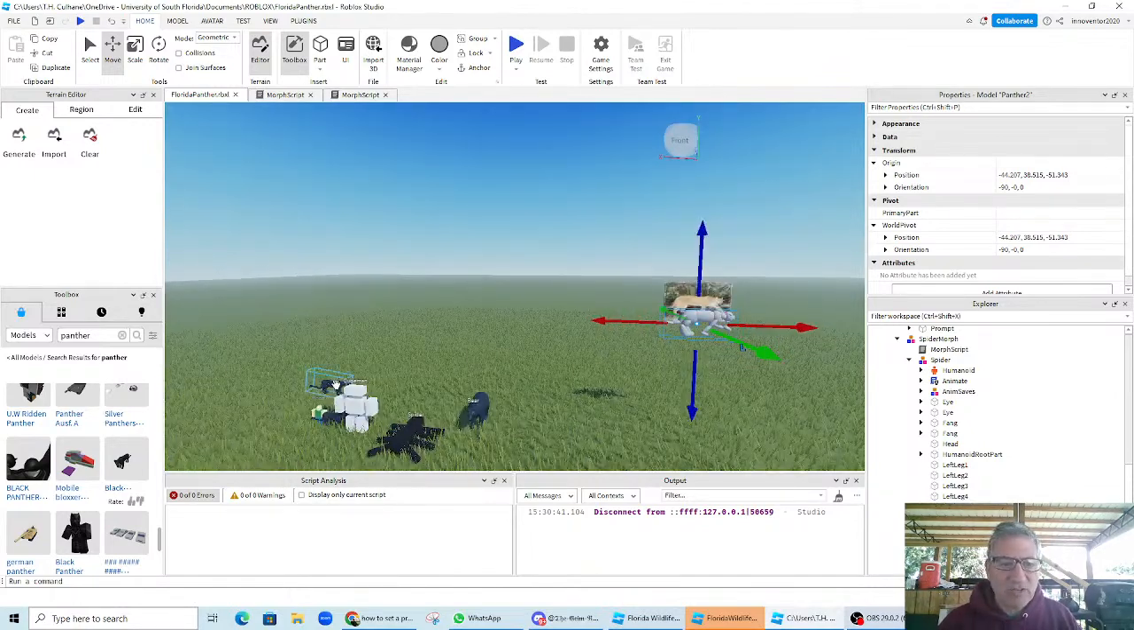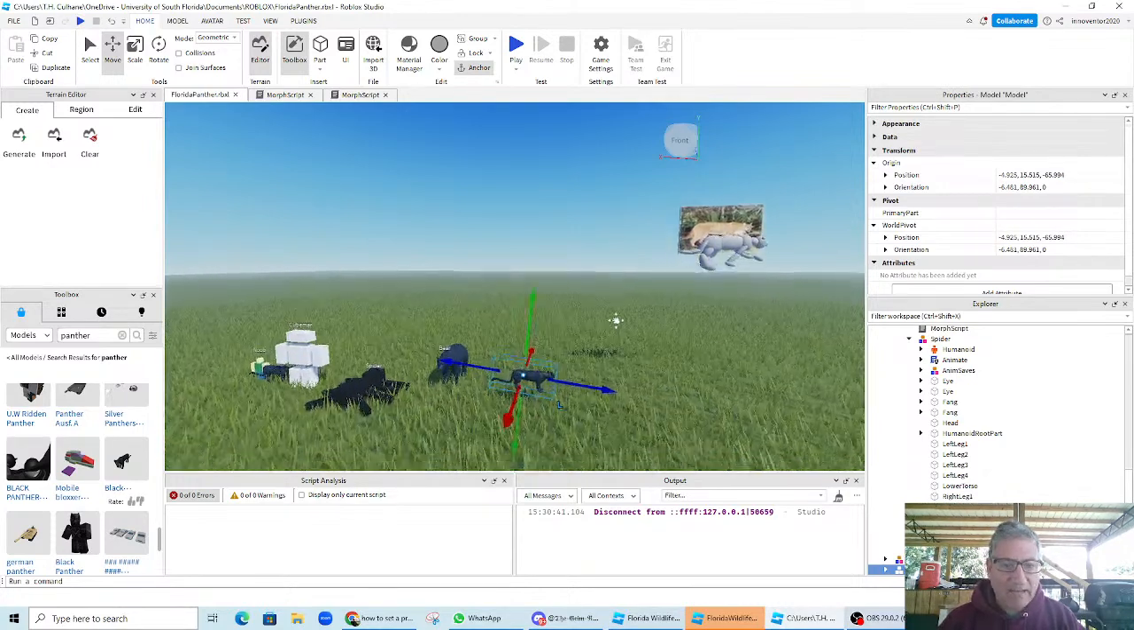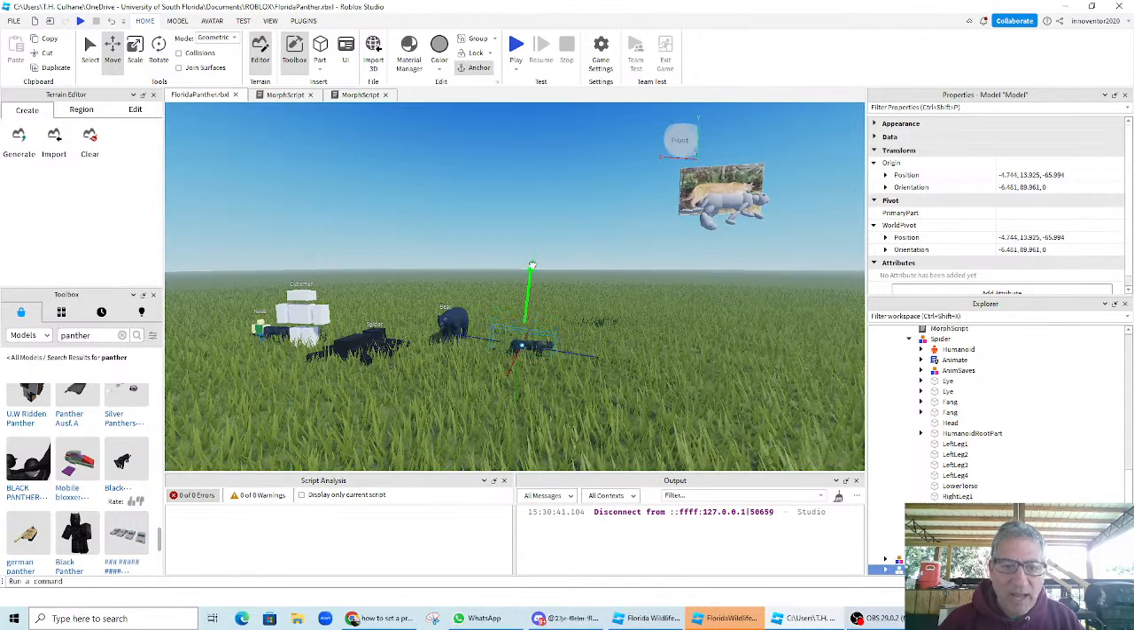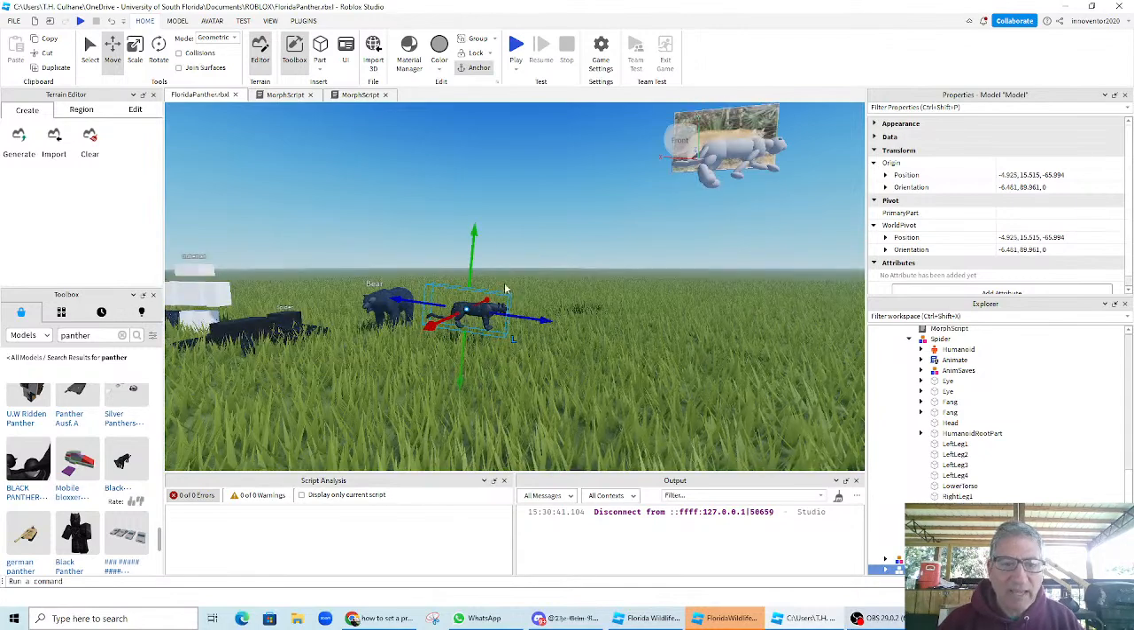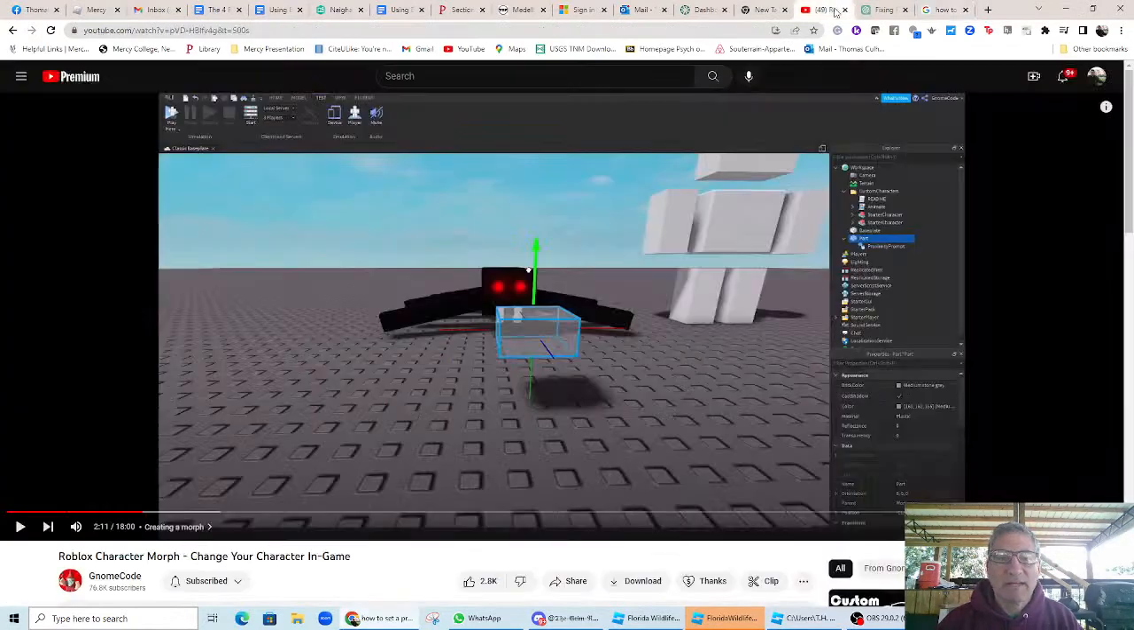But here's a panther that I just brought in that somebody else made, which is pretty good. And I'm going to put it down here. And I put in a bear as well. I'm using a script that came from this excellent tutorial by Gnome Code. And it's Roblox character morph.